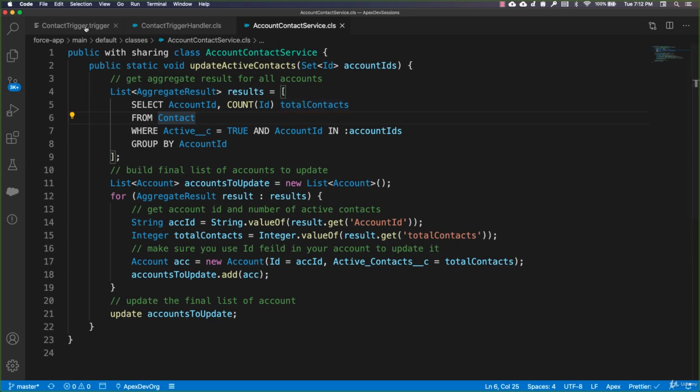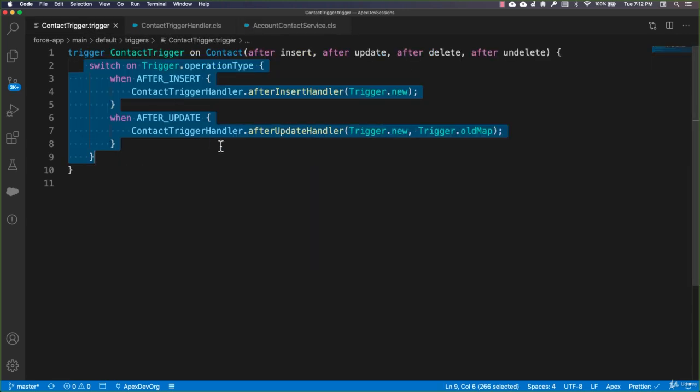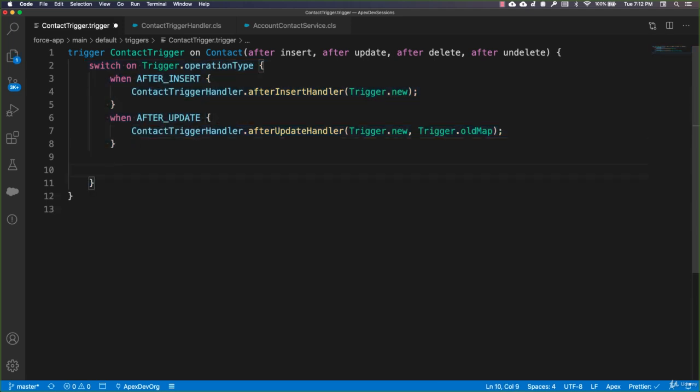So let's finish this challenge in this video. We still need to implement two more events. The first one is after delete and the second one is after undelete. So we are going to start with two more when conditions where we'll be handling the after delete and then the after undelete.